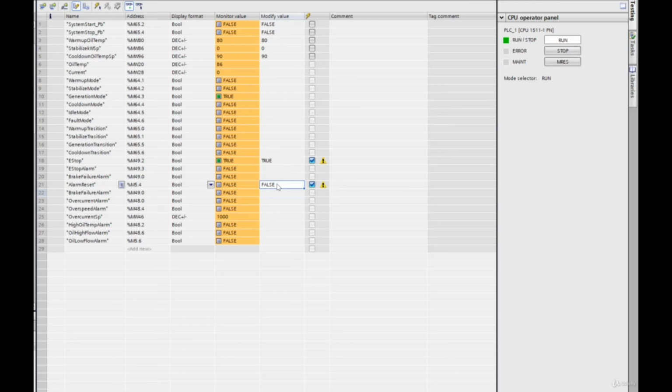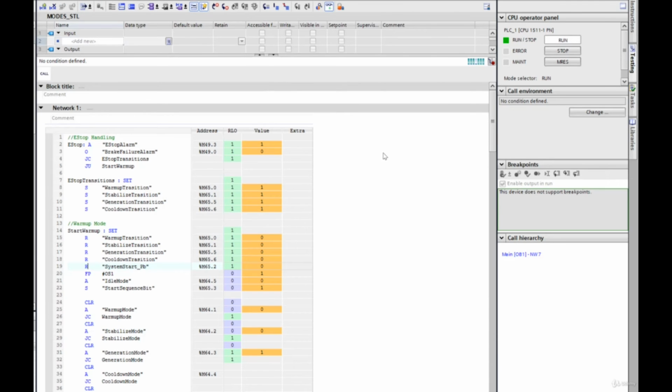And just out of curiosity, I want to see what happens if we bump another alarm. So now we've got another e-stop alarm. We've got fault mode, but we're still in generation mode. Okay, so I'm just trying to kind of get a feel for exactly what's happening. Let's push that in, go back into our STL modes, and figure out what's happening with generation mode.